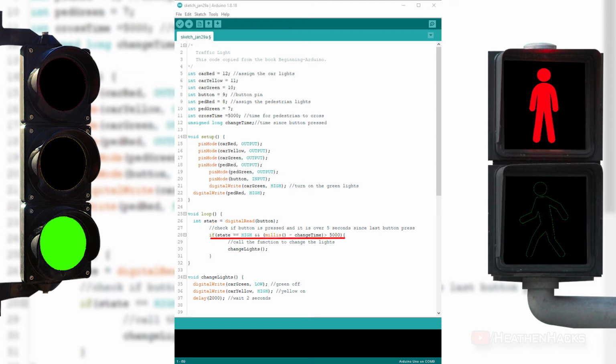If state is equal to HIGH and millis minus changeTime is greater than 5000, changeLights. On this block of code, we've used the if command to test conditions. If state is equal to HIGH, or when the button state is pressed or returns the value of 1 or HIGH, and if millis, a command that returns the number of milliseconds since the board began running the current program, minus changeTime, the unsigned long, is greater than 5000, the function changeLights would then be called.